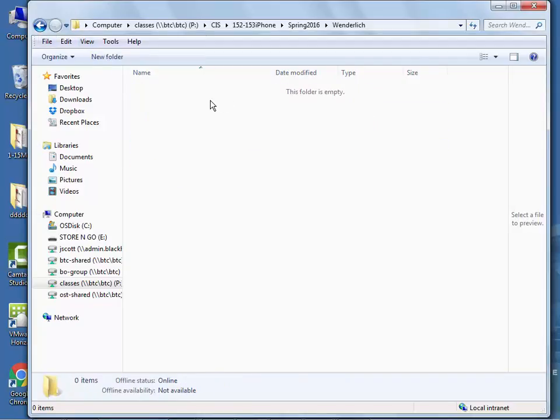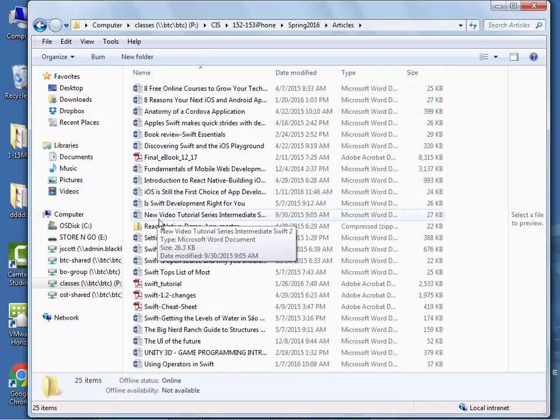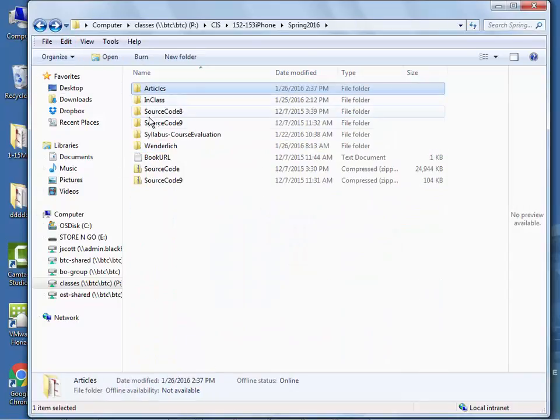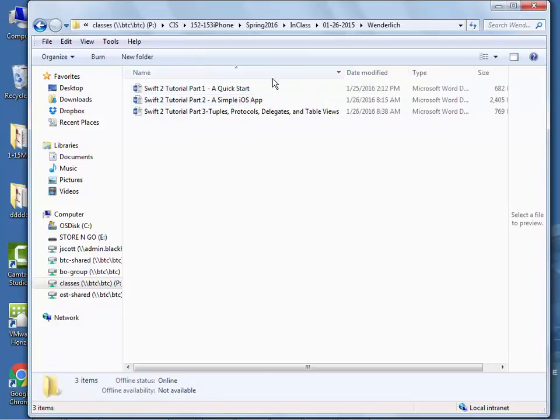Of course, I didn't put the Wenderlich things in here. Again, going out to raywenderlich.com, he had some really nice beginning tutorials on Swift. There's 3 of them. And I've got them saved someplace. I just have to see exactly where I saved them. All right, because I did save them somewhere. In class, I think. Yep, there they are.